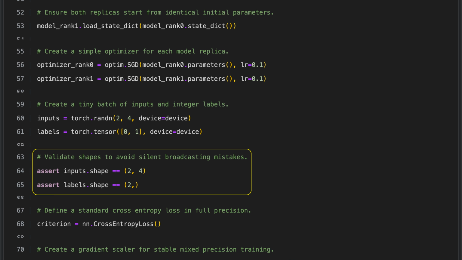The code first checks that the input data and labels have the correct shapes before they are used by the model. It confirms that the input tensor has 2 rows and 4 columns, matching the expected dimensions, and that the labels tensor contains 2 elements, 1 for each input sample. By validating these shapes, the code helps avoid unintended broadcasting and other shape-related errors. This ensures that the data is processed correctly and the model behaves as intended.